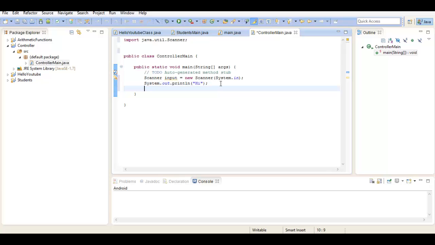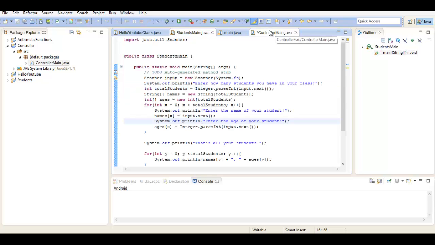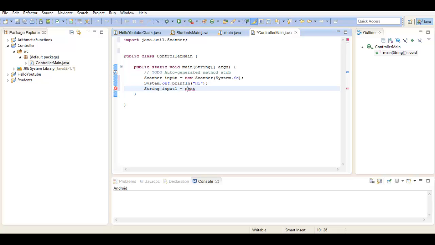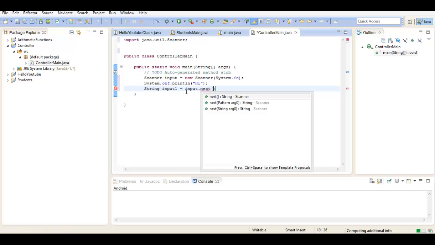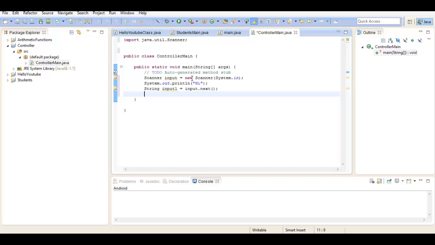Then I'll do String input1 is input.next. How can I keep forgetting input.next? I have trouble with this. I use something different, which I'll teach you about later. Then we have to tell them, of course, to enter a number. Let's say we want to do a number times 2.